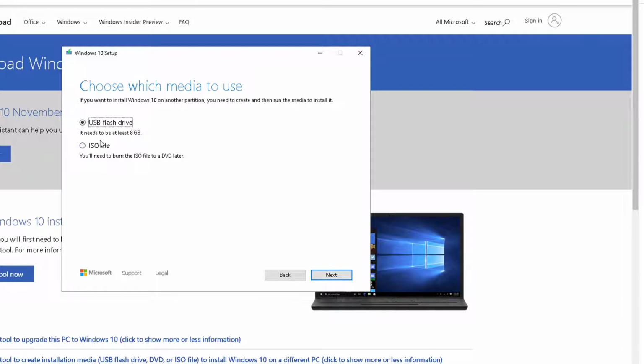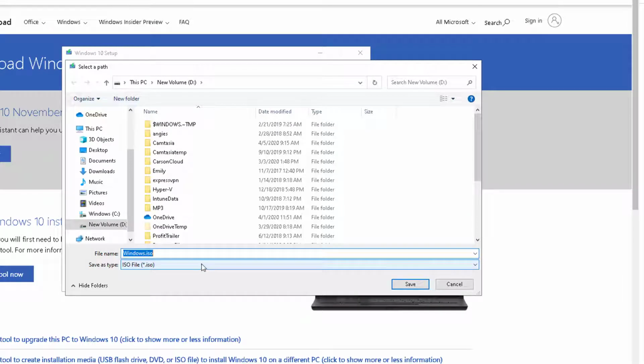So here you can create a USB flash drive, or you can put it on an ISO file. I'm going to put it on an ISO file. Click next. It wants the name of the file. I'm going to call this Windows 10 x64 ISO. Click on save.